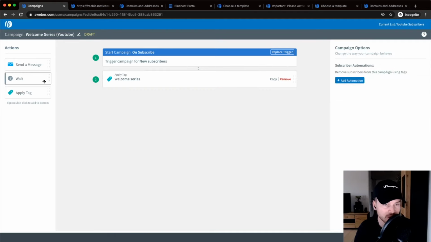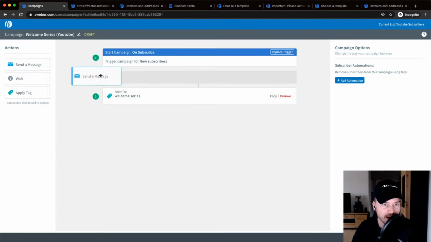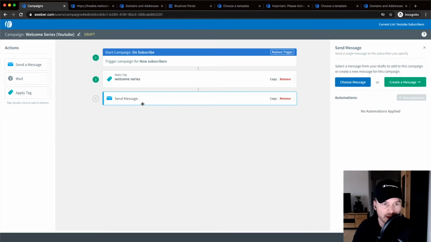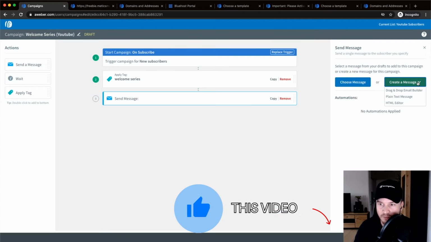And what I want to do now is send them an email. So I'm going to drag an email in to the bottom here. And this will be my first email to them. So my welcome email. So what we can do here is either create a message right here, or we can choose a message. As we don't have created any messages yet, we're going to click on create a message. Or actually, we could choose a message from the templates.